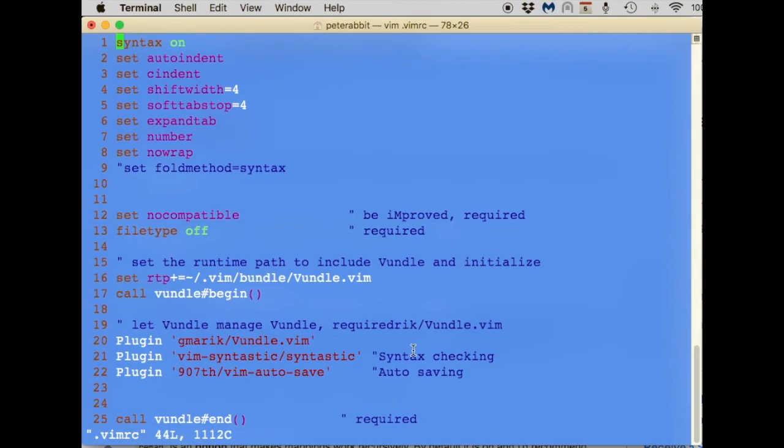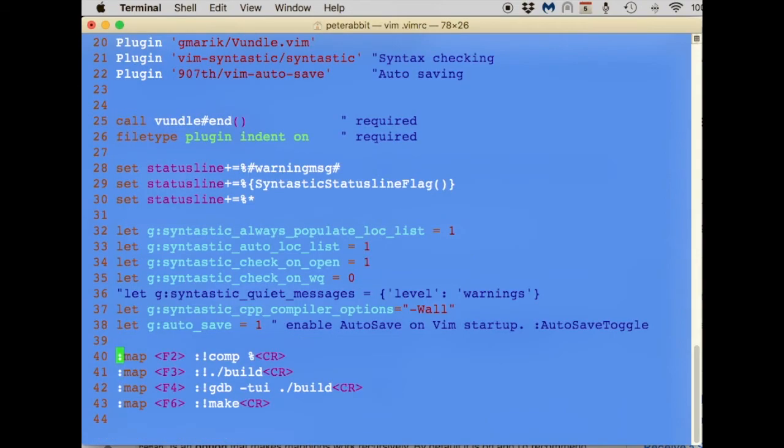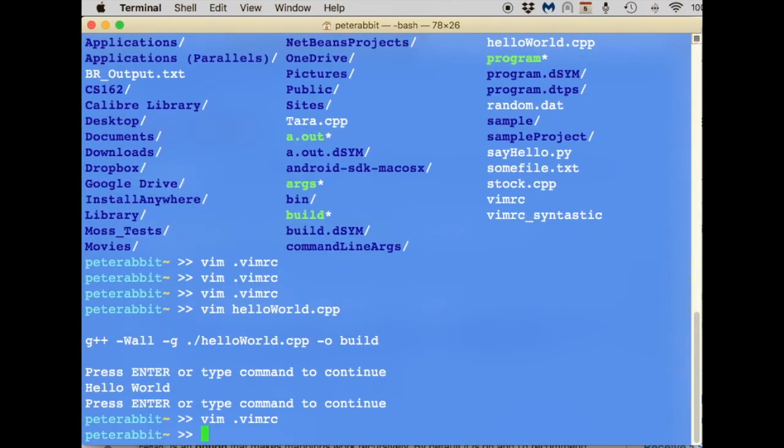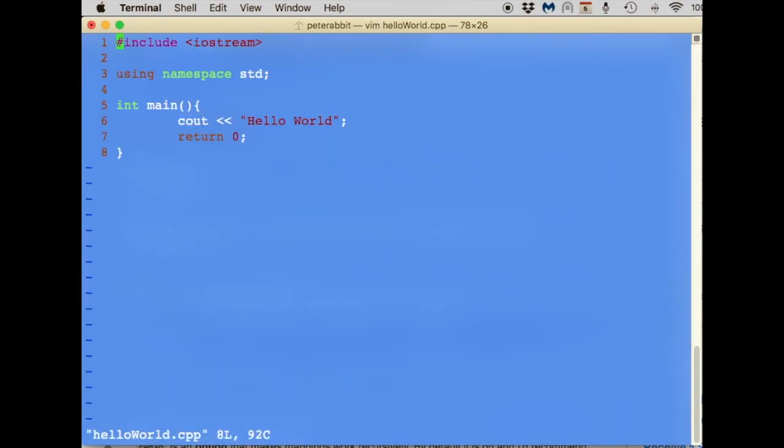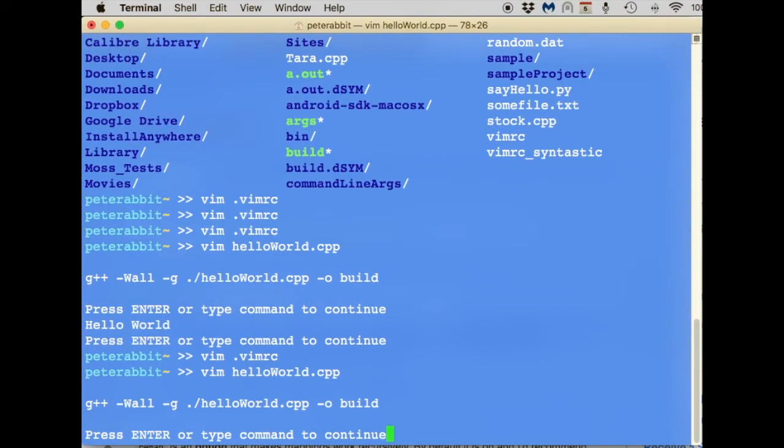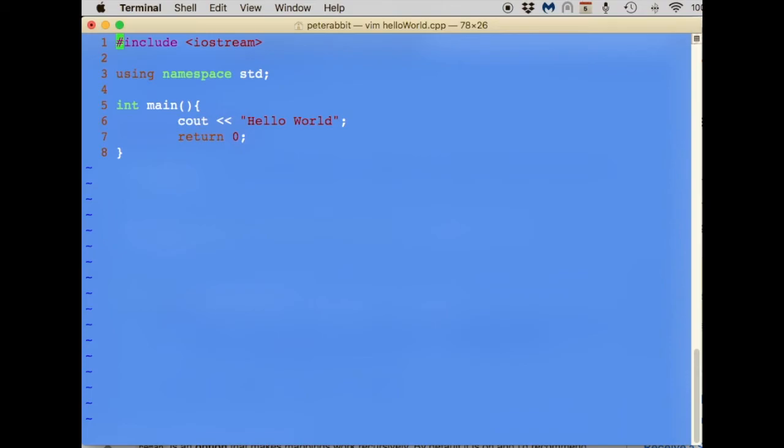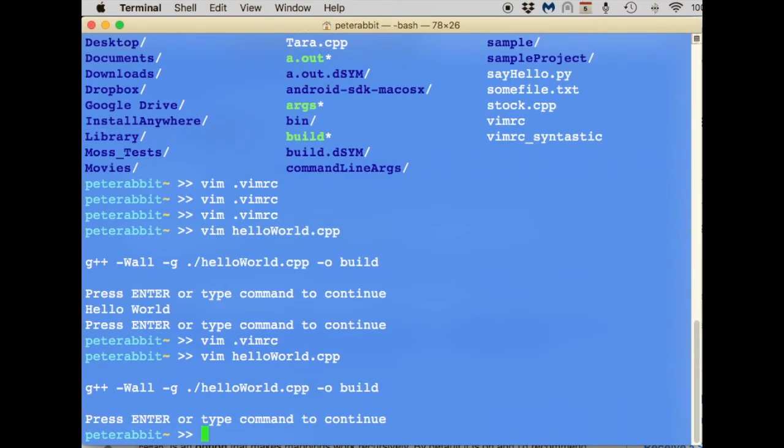So let's go down to the end of the file, and let's say that instead of typing F2, I would like to just type the C key. So now I've updated my vimrc file, and then let's open up Hello World. All I have to do to compile it is type C in normal mode, and it compiled my code for me. Okay, so there's a lot of different options that you can use to map different keys to different commands.